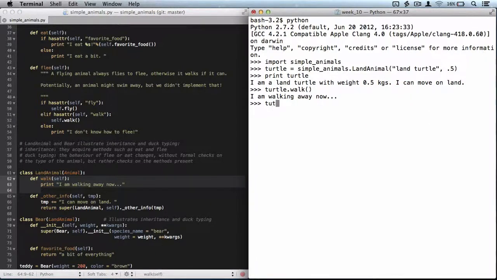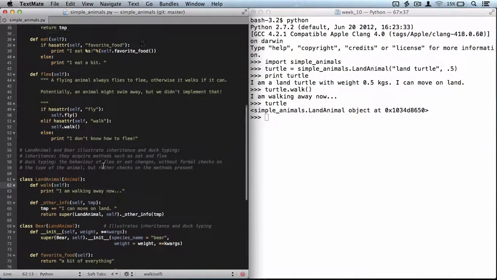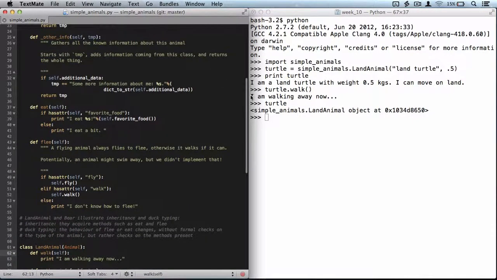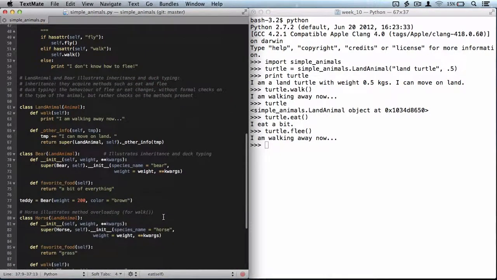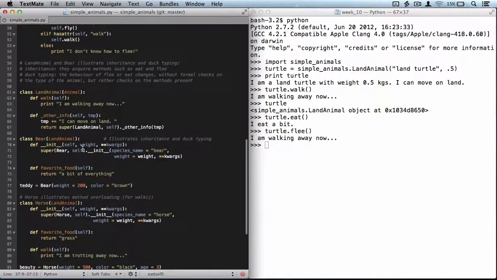So if I print turtle, you see that this is a land animal object, and the land animal has a method called walk. But by inheritance, turtle will also have a method called eat, and the turtle is eating a little bit, and this comes from here, this eat. And turtle can also flee, and if it flees, it's actually walking away.